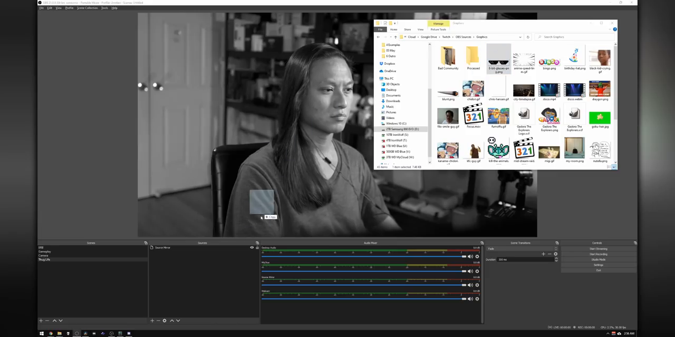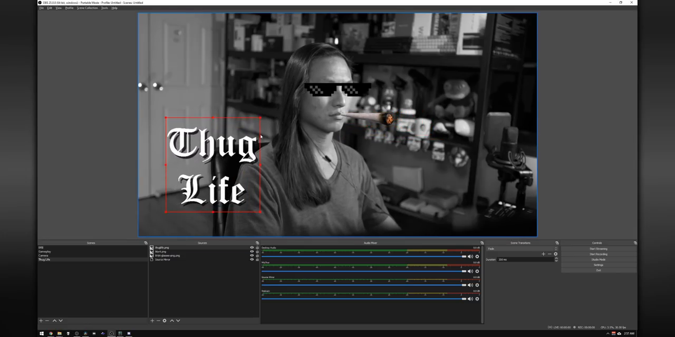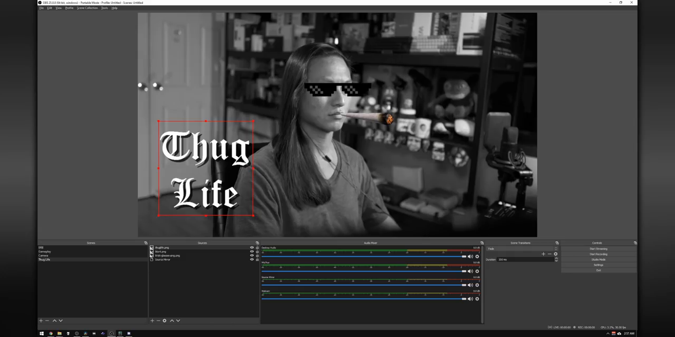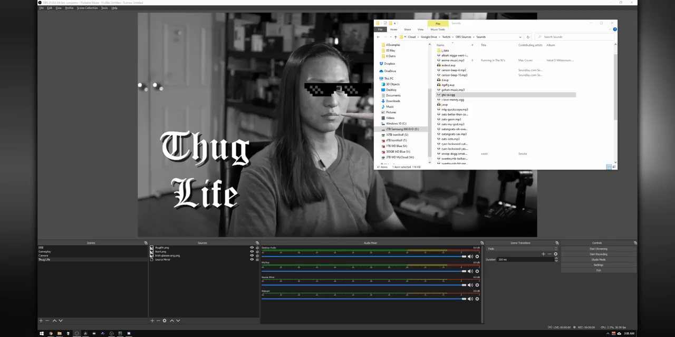After this, really simple, just grab a few images, you know, get some Thug Life glasses, get a blunt, get the Thug Life logo, get them as image files, and just throw them on top of your camera so it looks like you're wearing glasses and smoking a fat blunt. And if you really, really want extra street cred, then you're gonna need some gangster music. So find the most gangster music you can think of, you know, like Tupac, DMX, Kelly Clarkson. Whatever music you want, just add it as a media source into this scene.